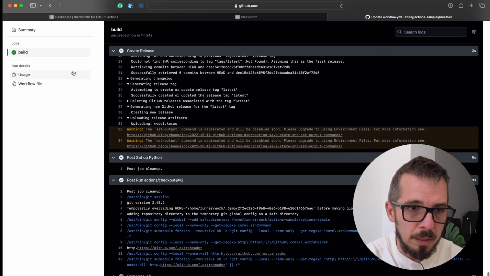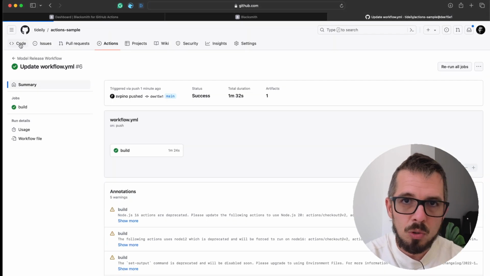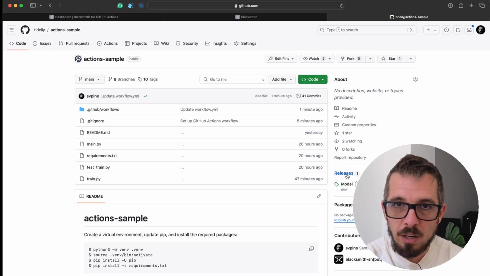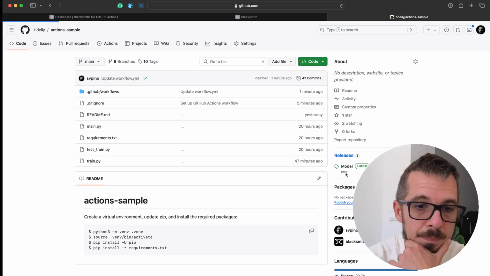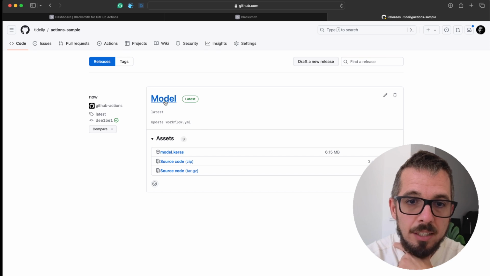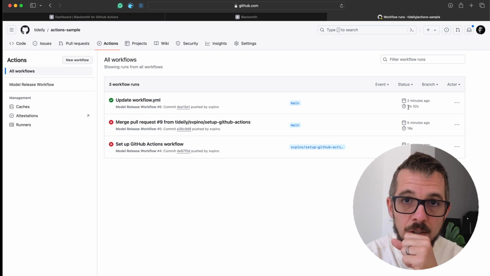Okay, so it completed the job. Let's go back here. Let's go to the main tab. And as you can see, we have one release and that release is now called model, the way we named it. I'm gonna click on that release and you can see these are the assets associated with that particular release. Now this action took 1 minute and 32 seconds to run.